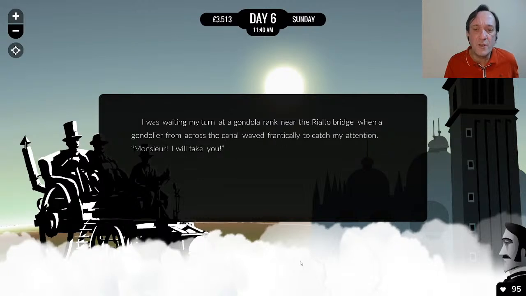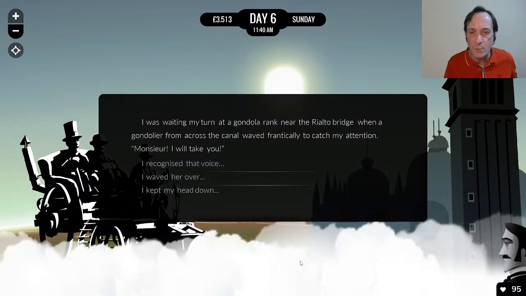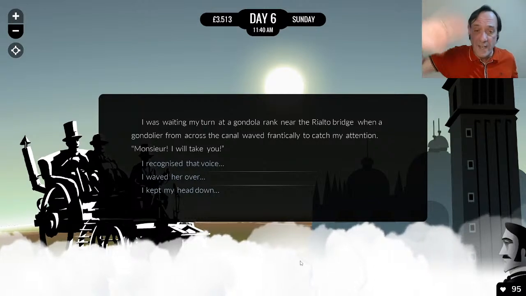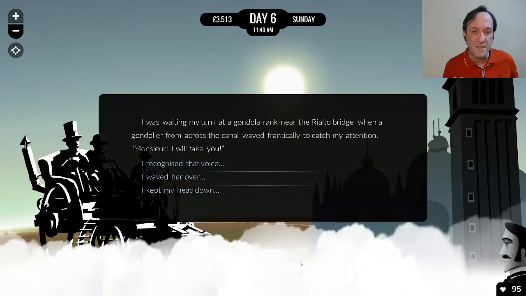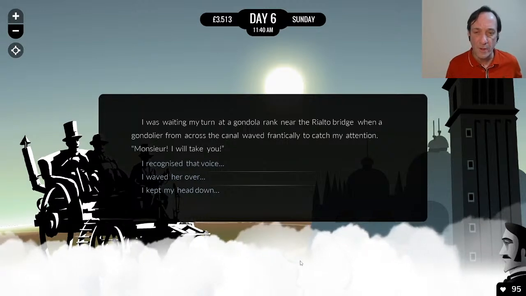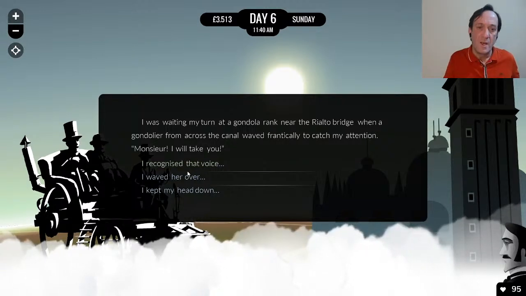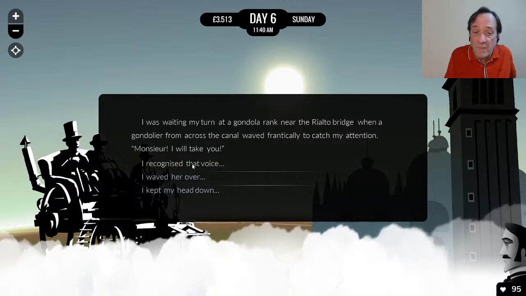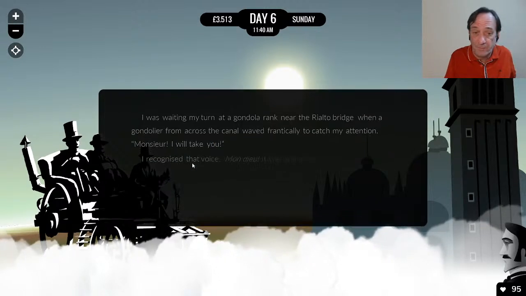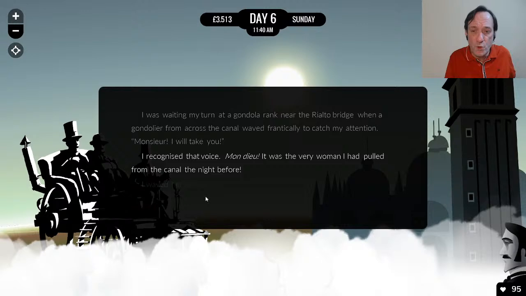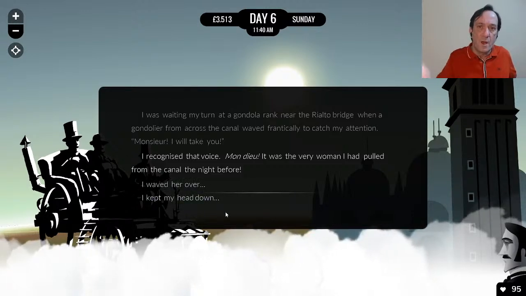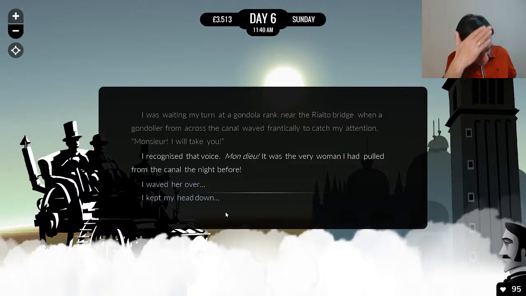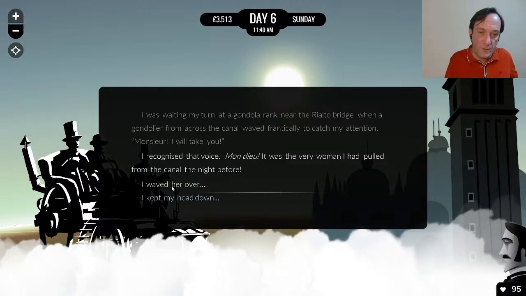I was waiting my turn at a gondola rank near the Rialto Bridge when a gondolier from across the canal waved frantically to catch my attention. Monsieur, monsieur, I will take you. I recognized that voice. Is it Fiammetta? Mon Dieu, it was the very woman I had pulled from the canal the night before. I waved her over. I kept my head down. Let's call her over, man.